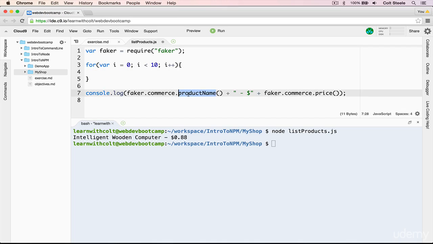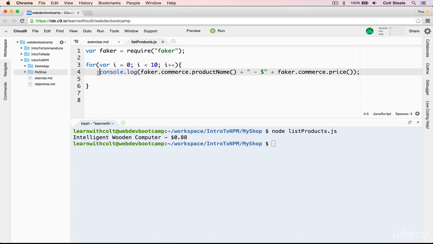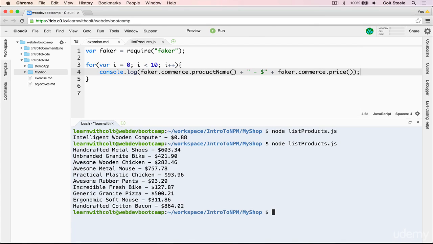And then all we need to do is copy our code in here, just like that. Hit save, and let's try running it now. There we go. We get 10 different products and 10 different prices.